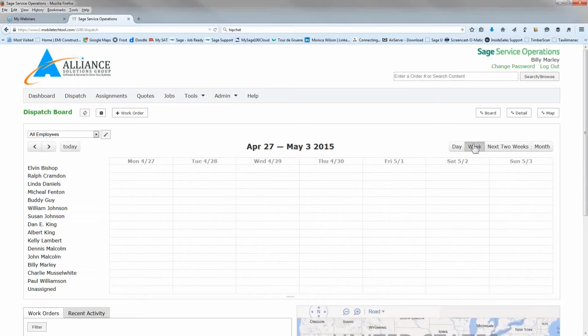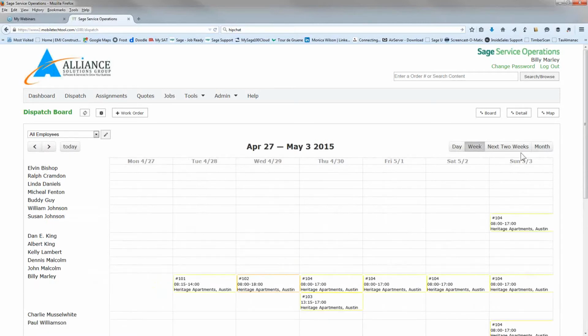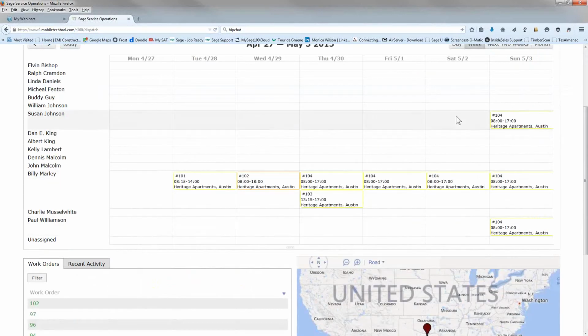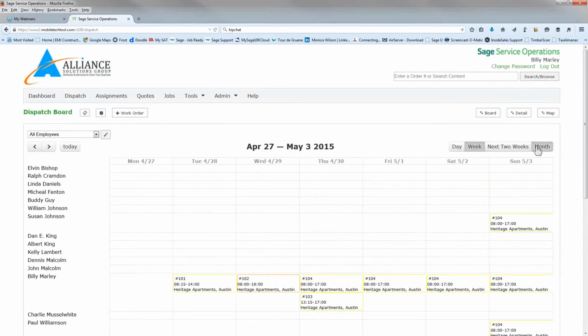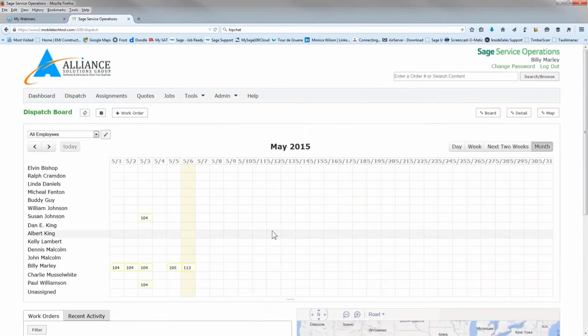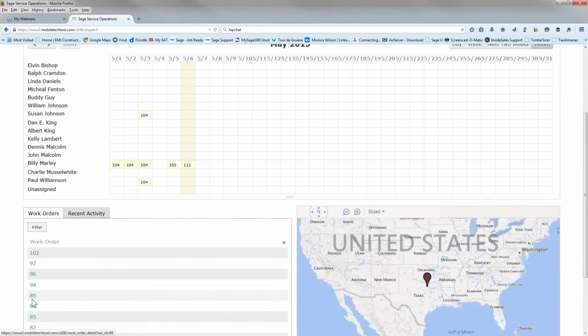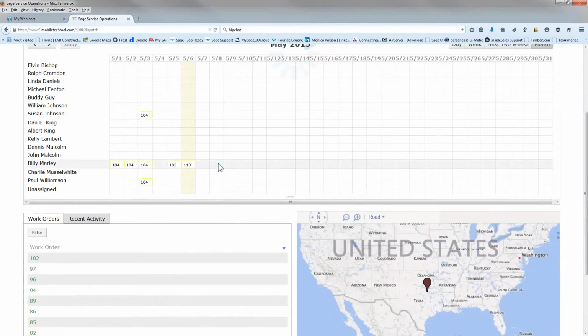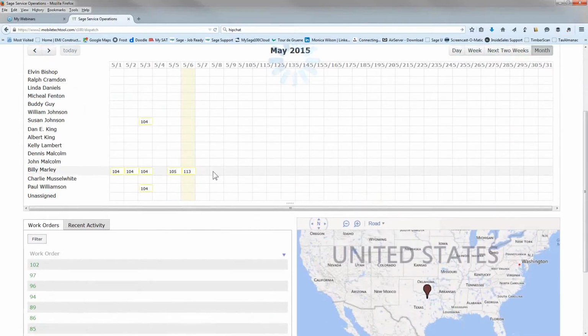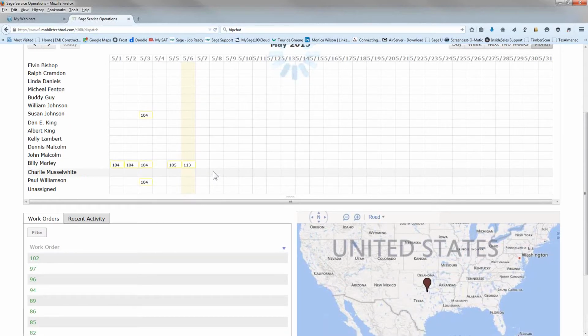So I can look at a week view, I can look at a 2-week view, I can look at a month view. So now it's expanded my dispatch board to see a few more things. The other thing it allows me to do, let's put my month view in here, is you can see down here some work orders that I've filtered out that need to be assigned. So if I know I'm going to assign this, I could actually assign this to a technician on this dispatch board.